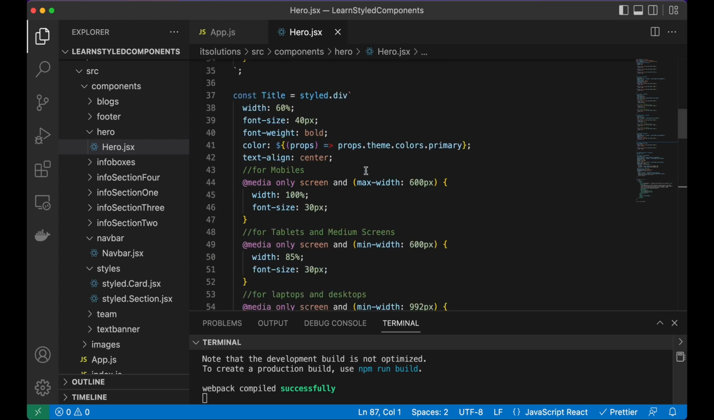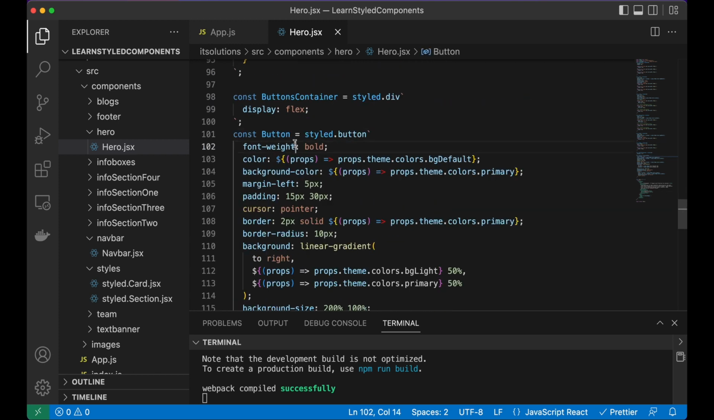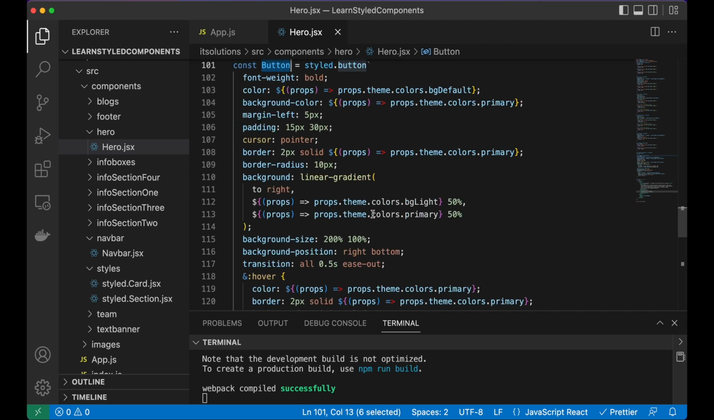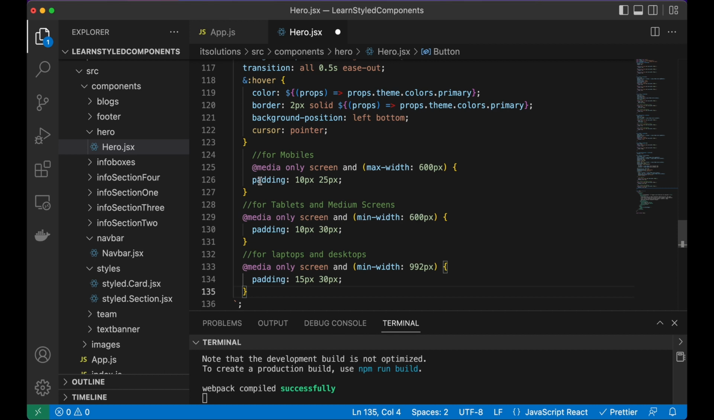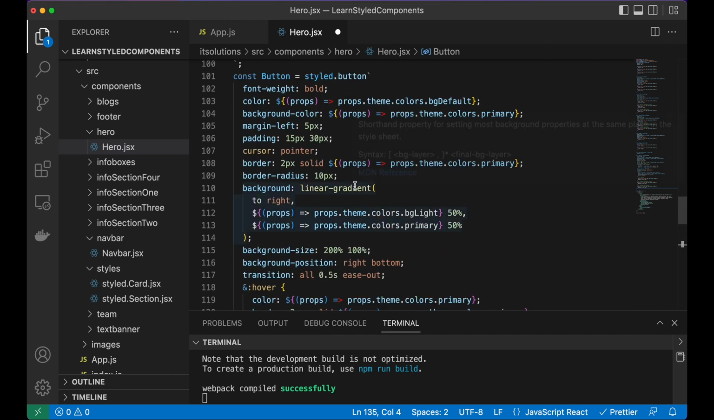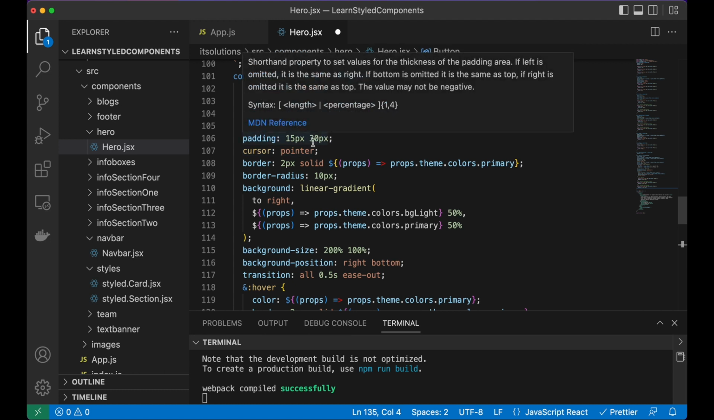So inside the buttons it should be. Now it's here. We got the buttons container and then the buttons here like that. So below this I'll put this here. So for mobiles I'll just change the padding of that here. So we got 15 pixel, 30 pixel.